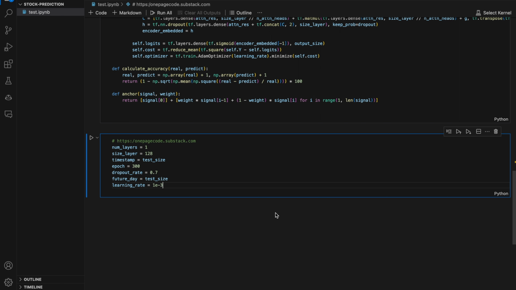The learning_rate variable is set to 1e-3. This specifies the learning rate, which is the step size at which the optimizer adjusts the weights of the neural network during training. Overall, this code defines several hyperparameters that are used in the neural network model for time series forecasting. These hyperparameters can be adjusted to improve the performance of the model.